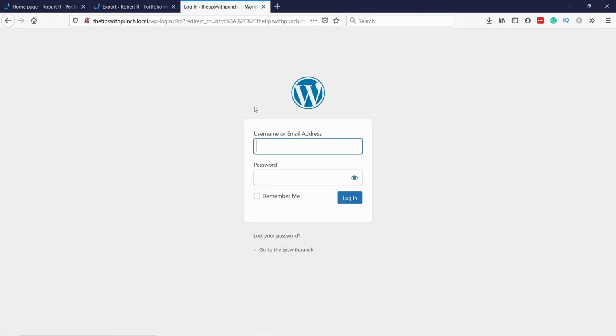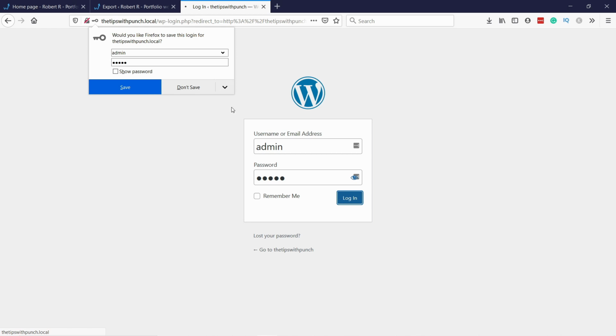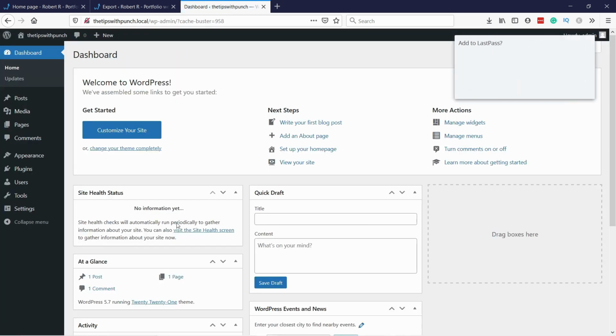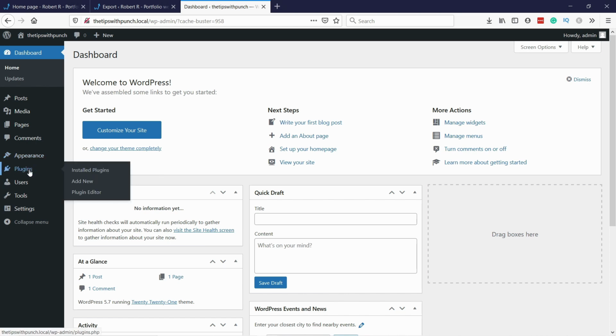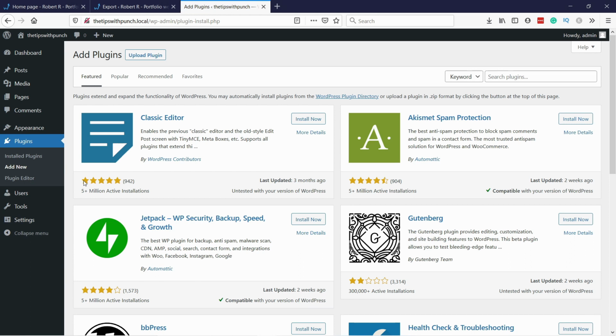And it will open up in a new tab. And now I just add my password, username, and then log in. Don't save. Not now. And then again, we go to plugins, add new. And we need to add the same plugin as we did already on our live site.